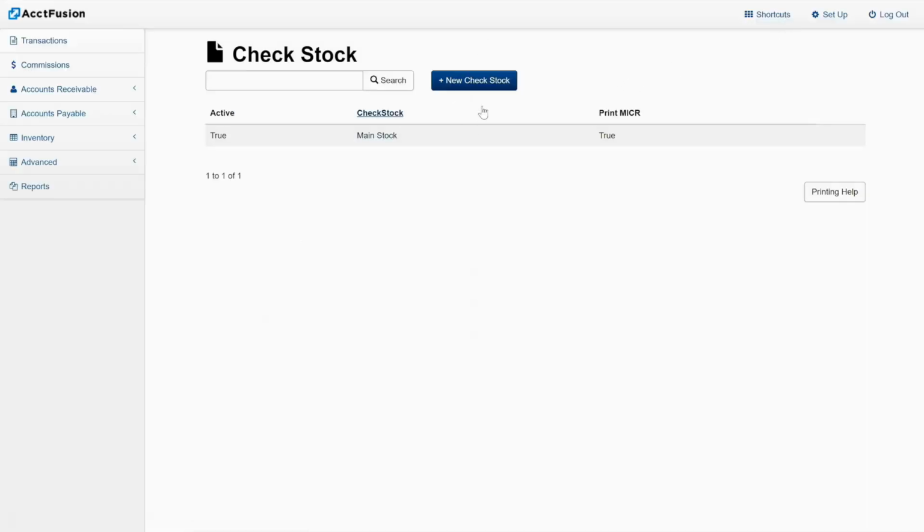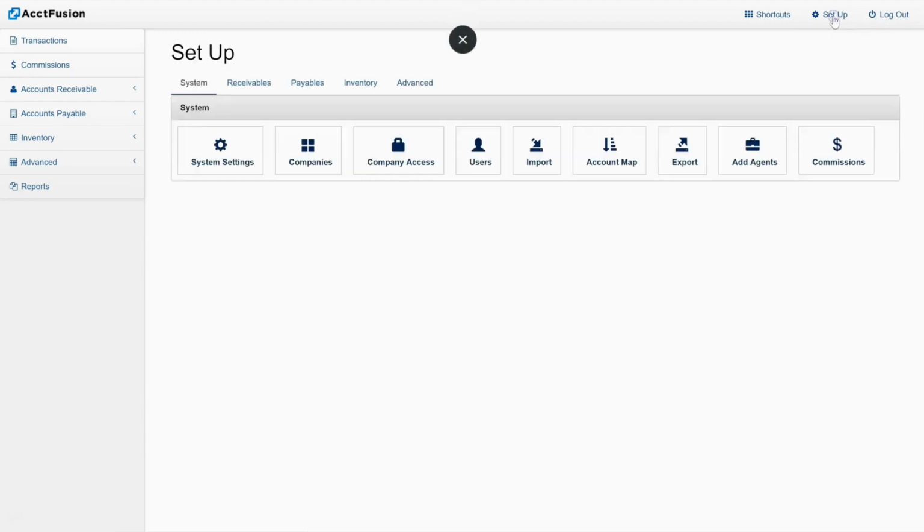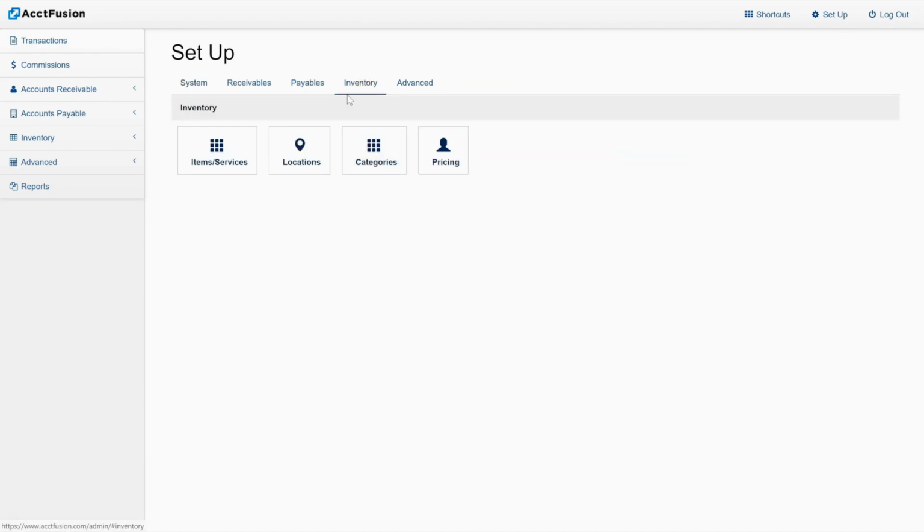Saving a check stock will allow you to print checks directly from AcctFusion. It will fill in all of the numbers for you and automate that process, which is really nice. So in inventory, we already talked about the locations. Items and services let you set up default items such as desk fees or a transaction fee that will populate in the payable or receivable that you're using.